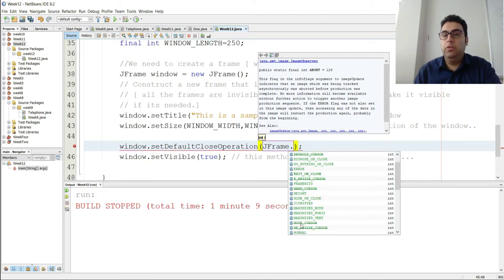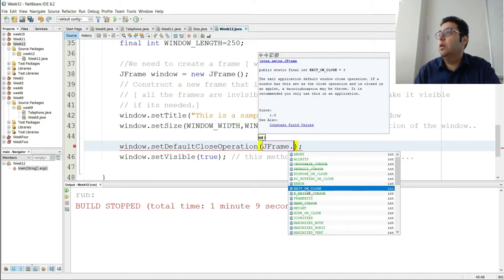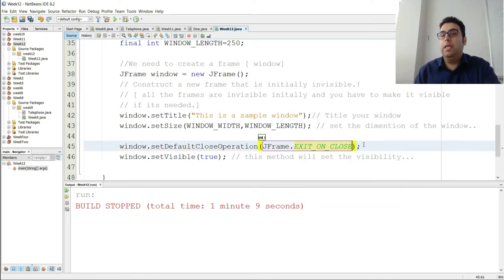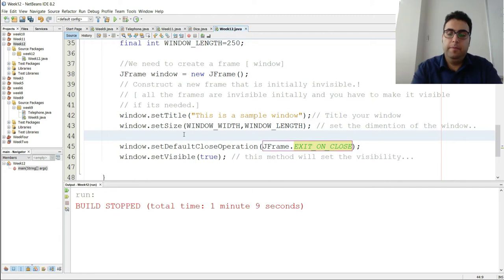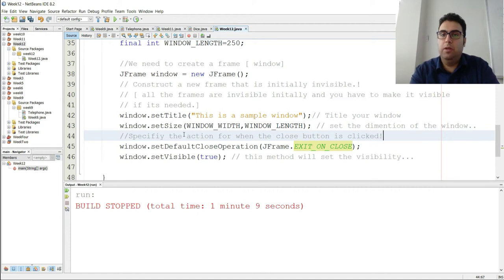There's a lot you can do. You can maximize, you can minimize, you can do whatever. But usually you go exit on close. So we're going to say, okay, when you click that, fully exit. But that has to be done. So that specifies the action for when the close button is clicked, or whatever you want to call it. If you're using a touch screen, touched.